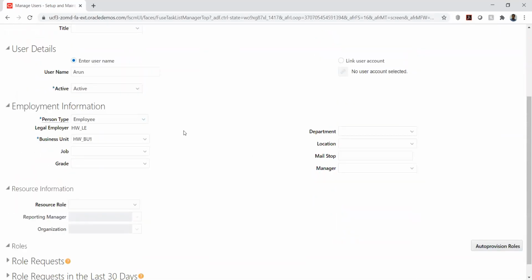And I have given person type as an employee. And we have the legal employer. So how did we get this HWLE as a legal employer? We have enabled this legal entity for the payroll statutory unit, and we have enabled legal employer at the LE level, and we have attached the legislative data group. So these three should be enabled for this particular unit to be enabled as a legal employer.